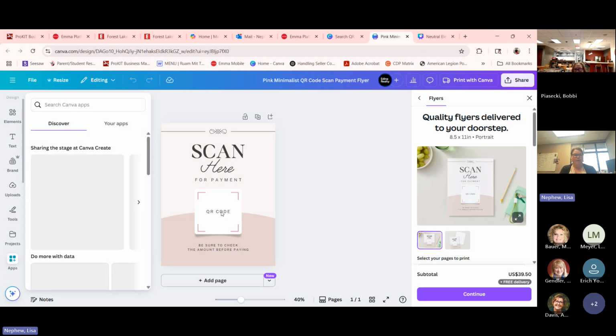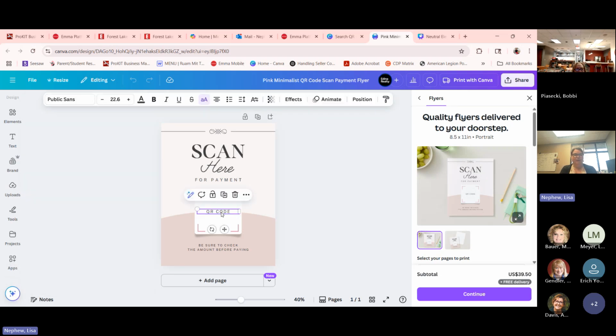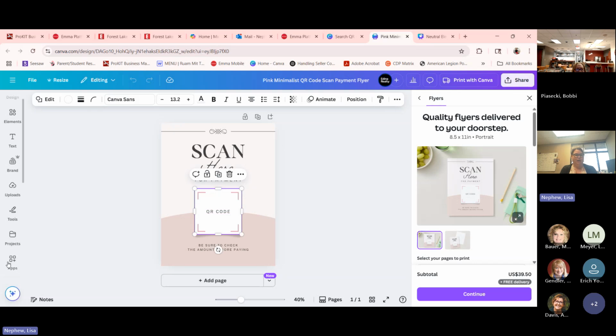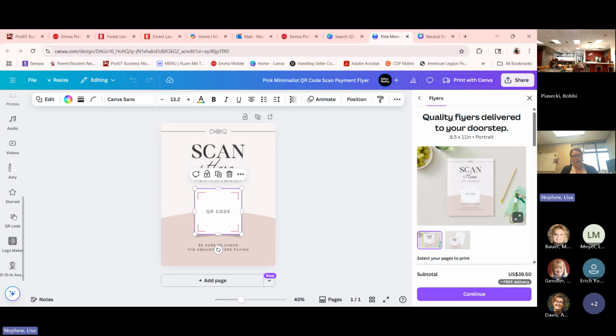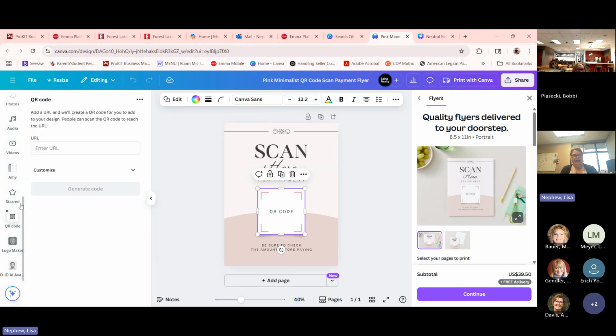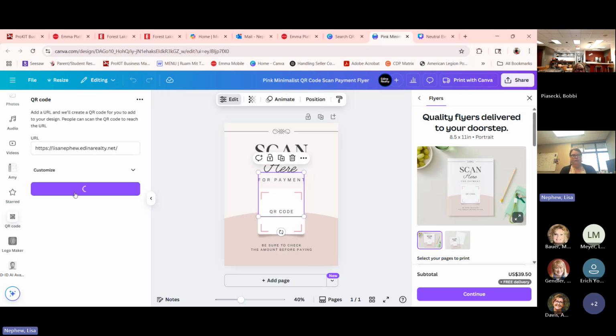All right, so now we want to make our QR code. We're going to come into all of our apps here. Can you see where it says QR code on the left-hand side? I hope you can. We're going to click that, put my URL right in there, and say generate code. And bada bang, bada boom, there it is.